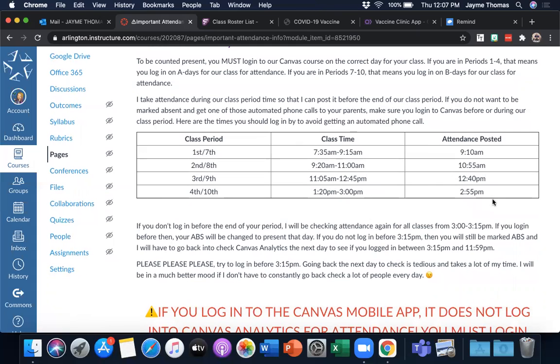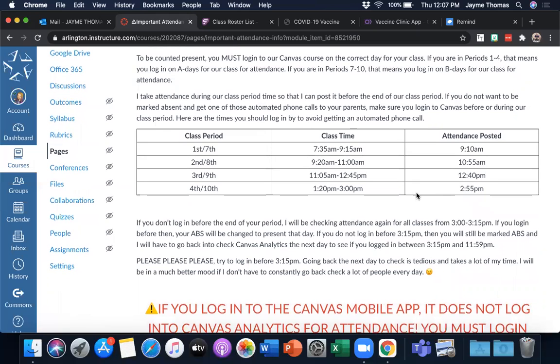If you don't log in before the attendance is posted at 12:40 and you get one of those calls, all you've got to do is go to Canvas and log in and click around on the pages so that it logs that you've been in. And if you do that before 3:15, then you'll get changed that day.